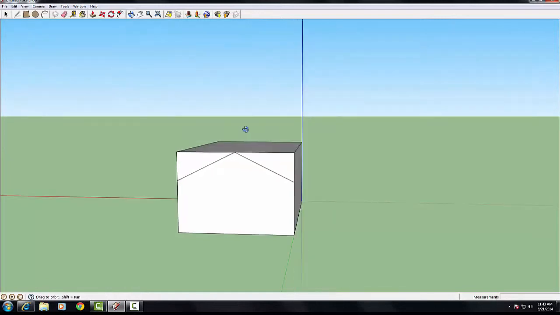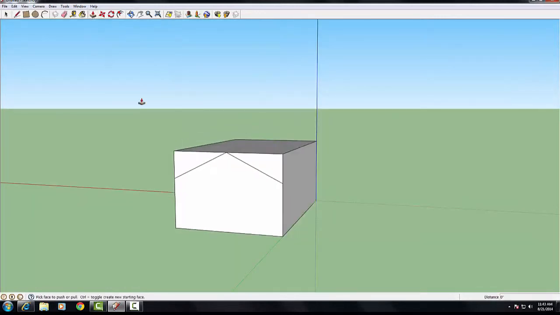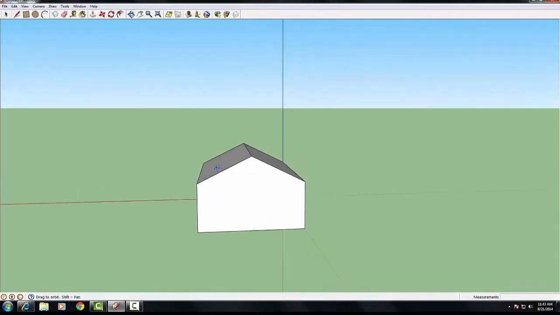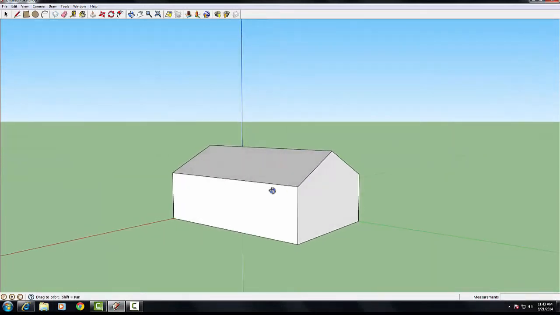So push pull is going to be one of the main commands when you're starting. So you just push, click, pull on the end, push, and it's gone, and push, and it's gone. So now you've got your roof. Pretty easy, huh?